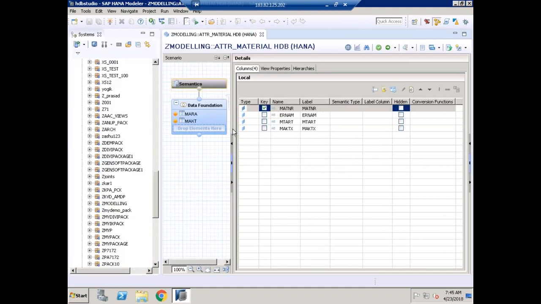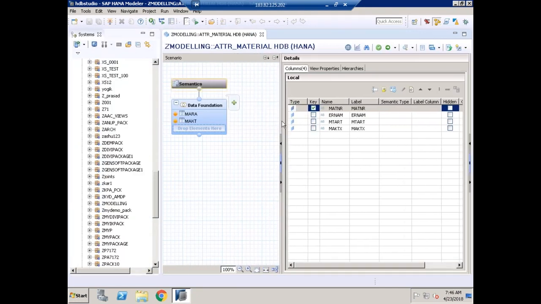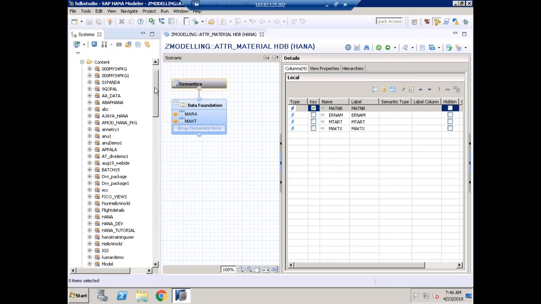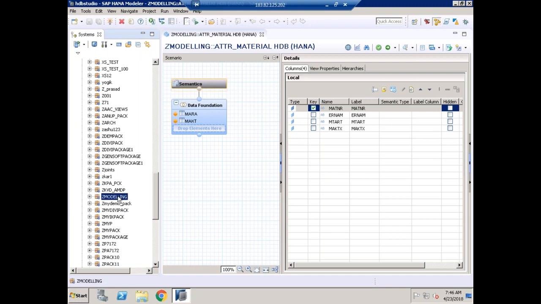So I summarize once again what we did here. In order to develop these modeling views, we require which perspective? Modeler perspective, or from the development perspective also we can do it. Either in development perspective or in modeler perspective, we are in the systems tab. In the systems tab, under content, I have created one package. What is the package I created? Z modeling is a package I created. I right clicked on this package and created an attribute view.